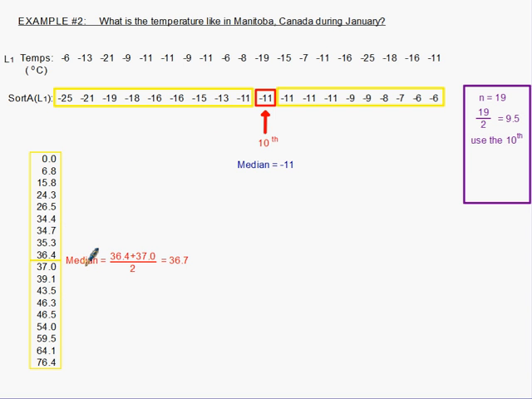Right? Notice in both cases, the median is not included. Here, 36.7 is in neither above or below, because actually it's not one of the numbers at all. And here, this negative 11, this median, is in neither the part above nor the part below. So in that case, that's consistent. It just looks different depending on whether it's an odd or even numbered list.